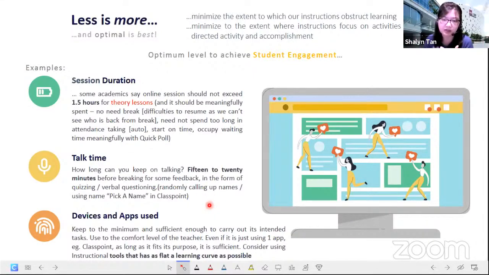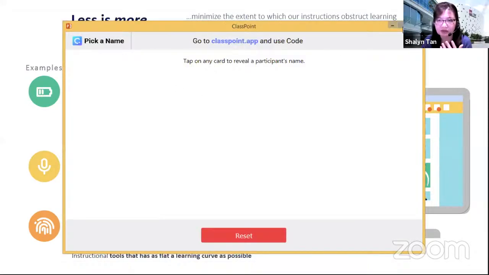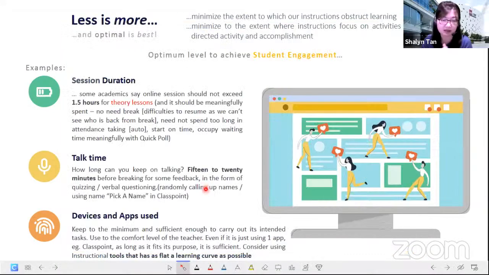So typically they would not raise their hands to ask. So sometimes, for us lecturers, we do not want to be seen as favoring one student over another, right? So we use this pick a name. If one joins the same ClassPoint app class code, then we can see all these names being masked.